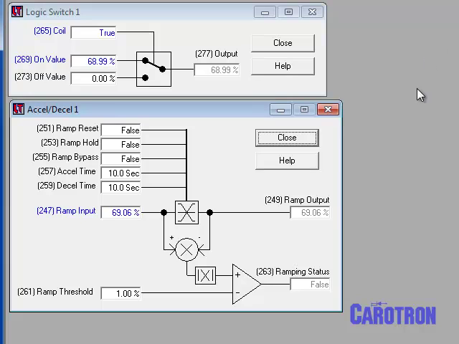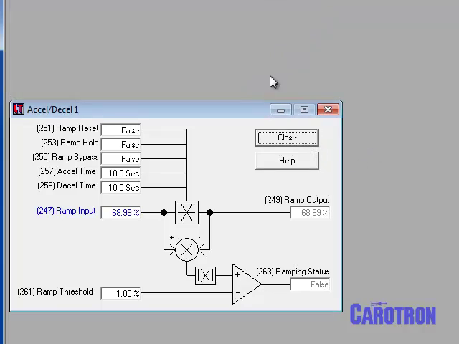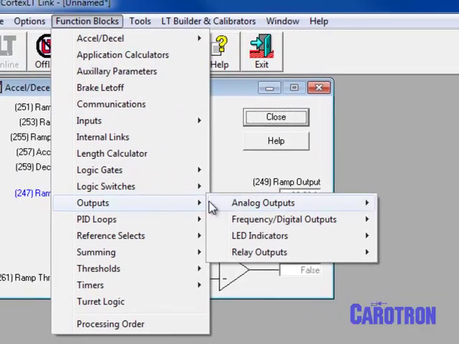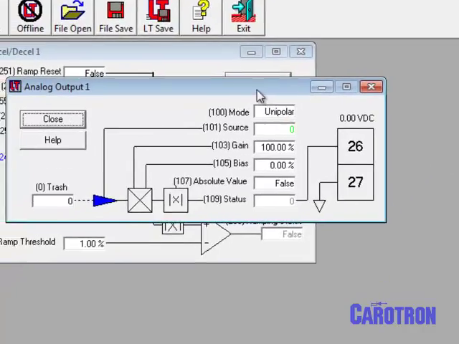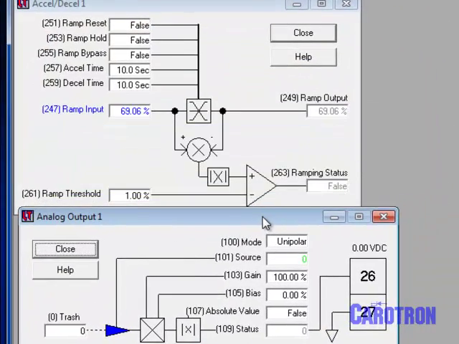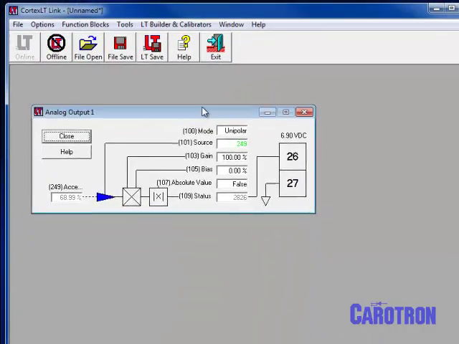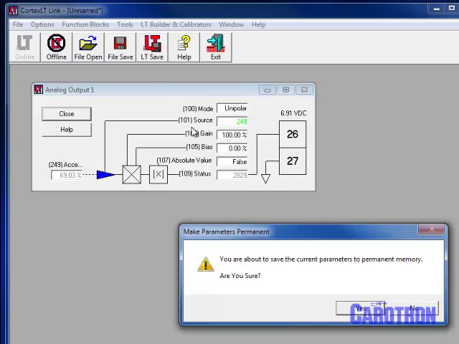Now all that's left to do is link the Accel D-cell 1 output to an analog output. For this, let's open the analog output 1 block. Again, use drag and drop to link the parameters. The application is now complete. Click on the LT Save toolbar button to save the settings.